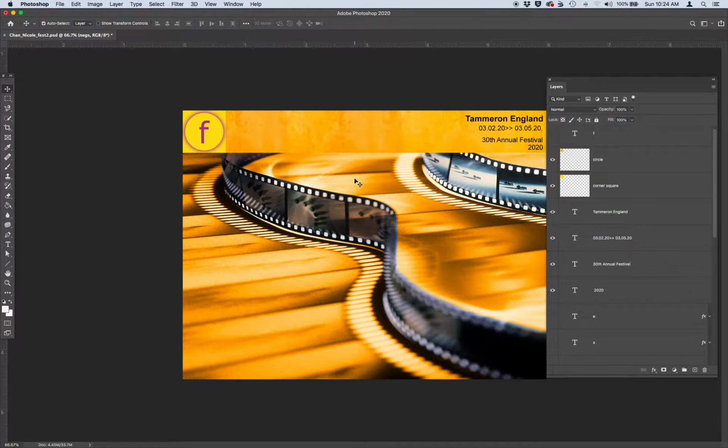All right, lesson 3, we're going to focus on linking and aligning layers. Go ahead and File, Open your fast2.psd file. If you already have it open, that's great too.